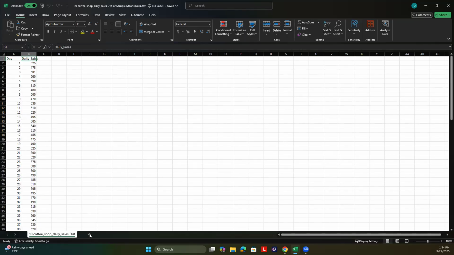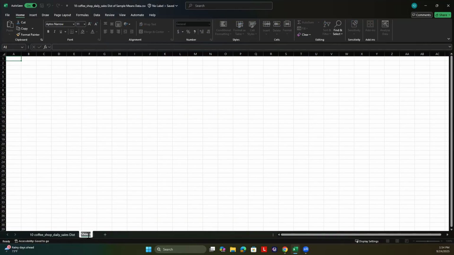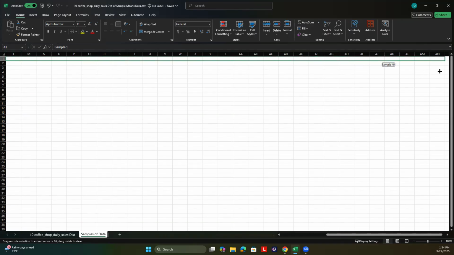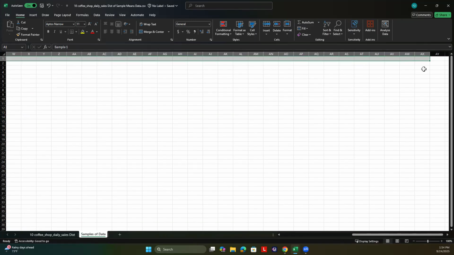So I would like to create a new tab here, new worksheet, and label this as samples of data. Okay, so I will take the samples of this data. So let's say I have sample number one, sample number two. I click on the right down corner black cross. You can drag it. Let's say I want to get 50 samples.